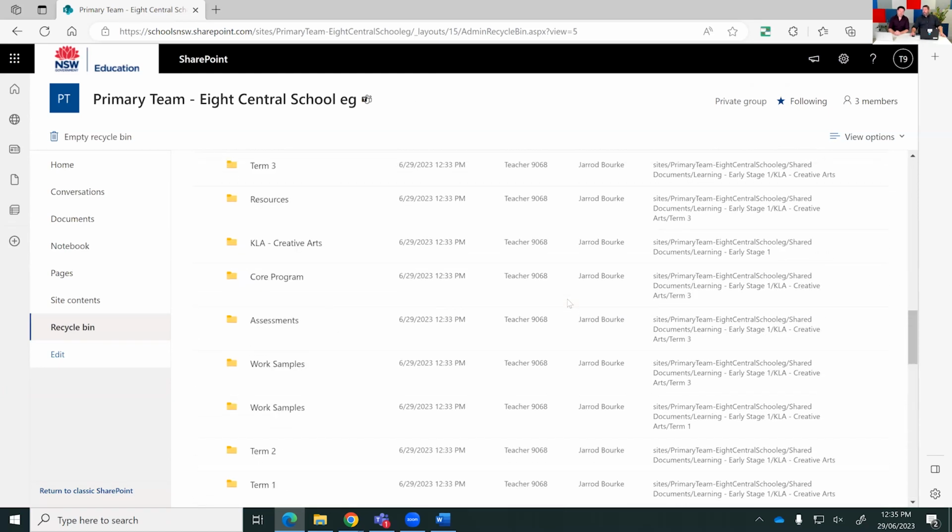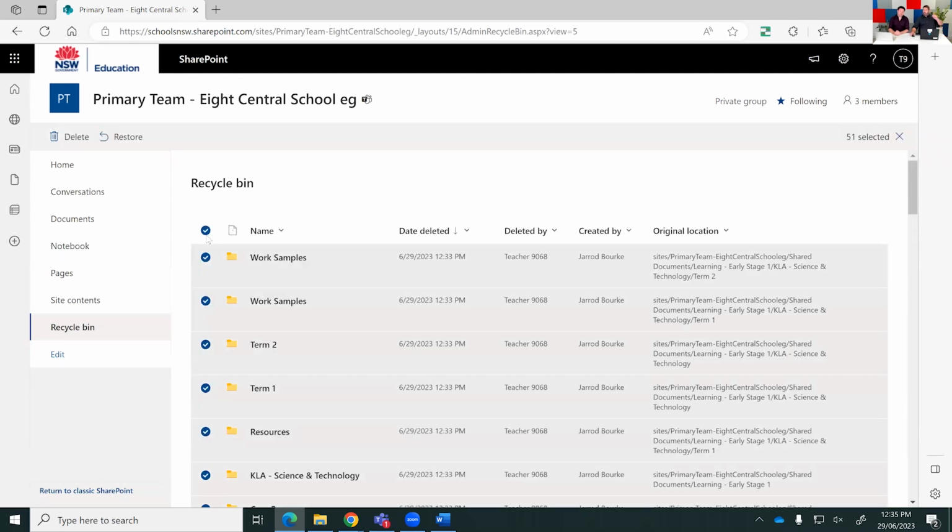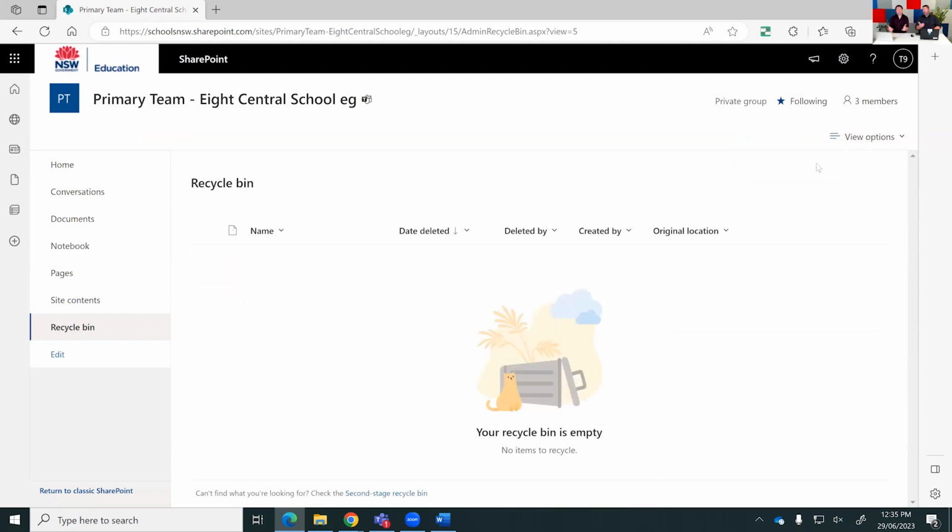So the quickest way to get that back is simply at the top of the page, click select all, or you can select individual items you want to recover. And here at the top, it says restore. So I'm going to hit restore. It's going to bring back those 51 items that I just deleted and bring it back into our team. Usually for a small number of things, it's that quick.